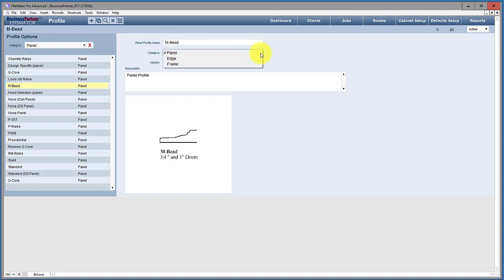There are only 3 categories, and they are set by us. That's not something you can add to at this point, and right now we don't see any need to, since this is specific to doors.